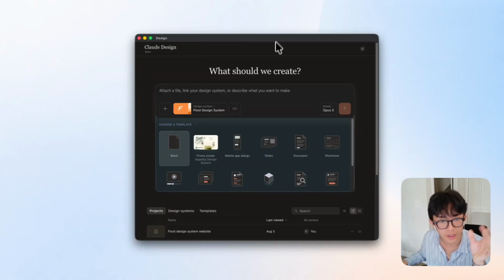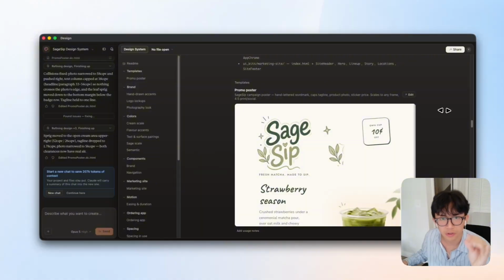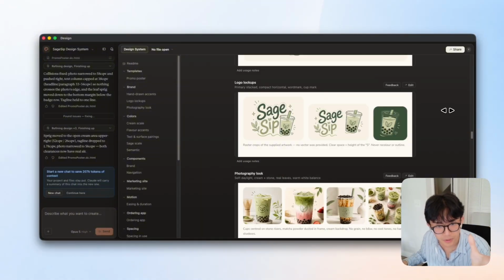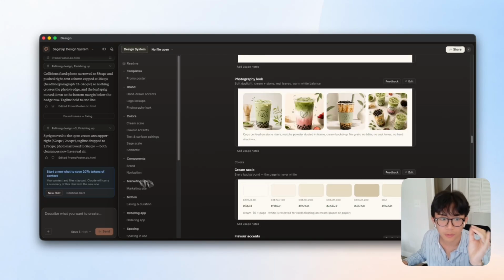So to show you how this works, I created a design system for this matcha cafe. Let me show you real quick. So after building your design system, the main struggle is taking your templates, branding, and landing page and actually turning it into a website. But with the Floot connector, you're able to do it within the chat box.